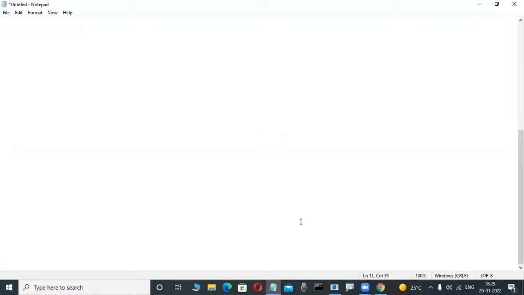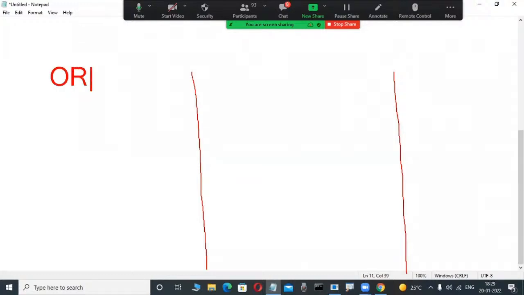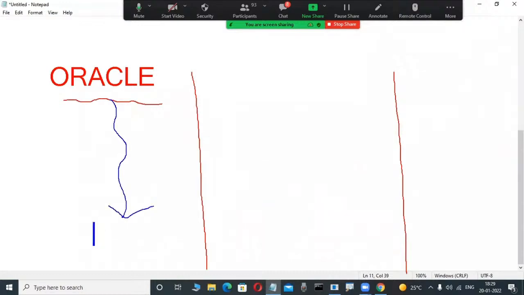Suppose, for example, concentrate slowly for five minutes. I am working in a company and I have a doubt, and you may also have a doubt. I am working on an Oracle project. Oracle is a relational database product. If I want to operate this relational database product, I use SQL in my company. SQL is a language.